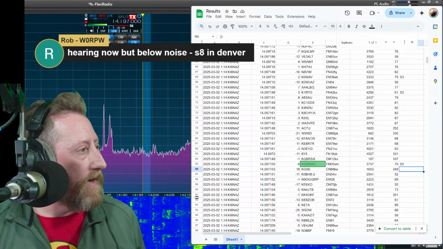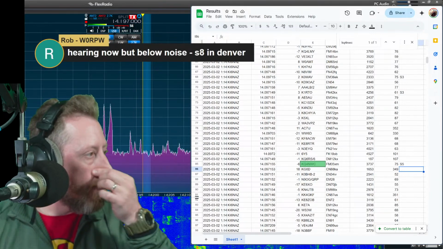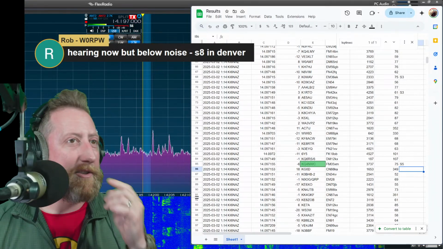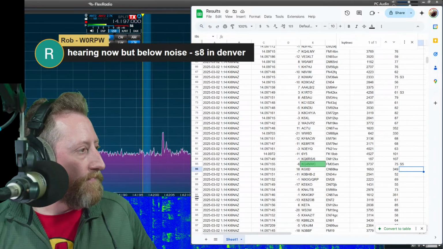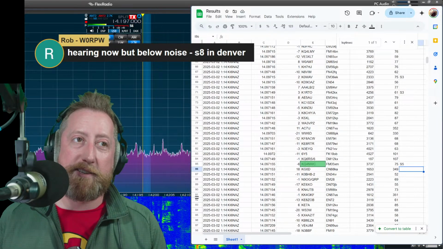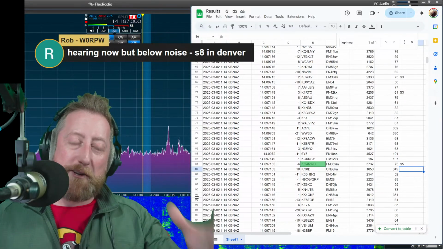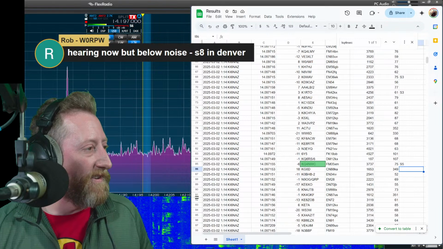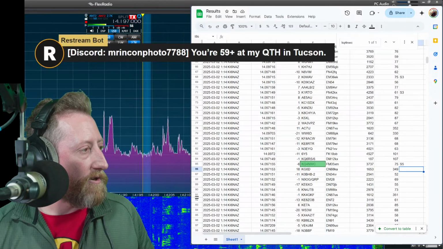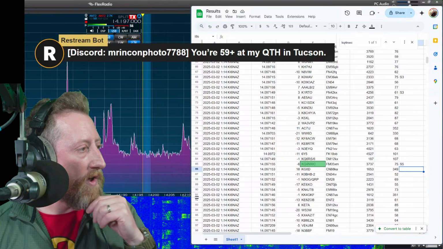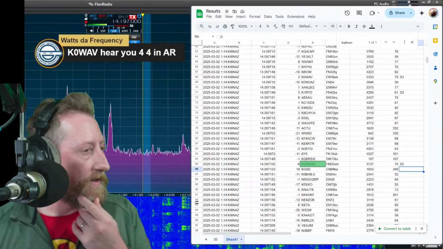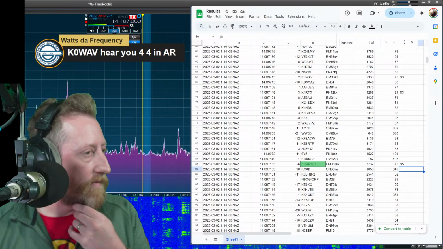Hearing now, but below noise. S8. So I'll take the S. No, I can't say S8 because that's your noise floor, unfortunately. Yeah, that's the problem with the high noise floor, is you can't really tell me what my signal report is, right? That's the fundamental problem with the high noise floor. No way, I'll take it. Make sure you give me your call sign, buddy. K0WAV, I think we got K0WAV, right? Yeah, we did.